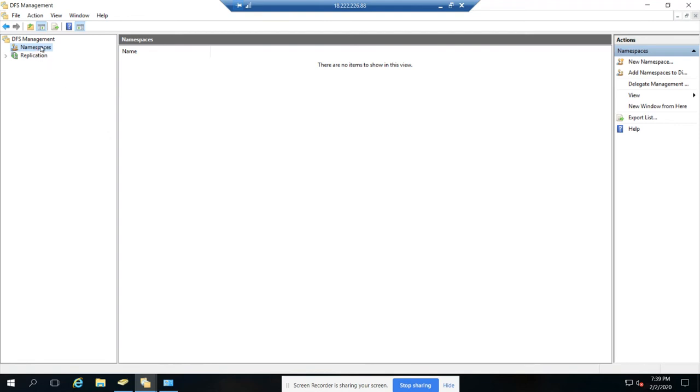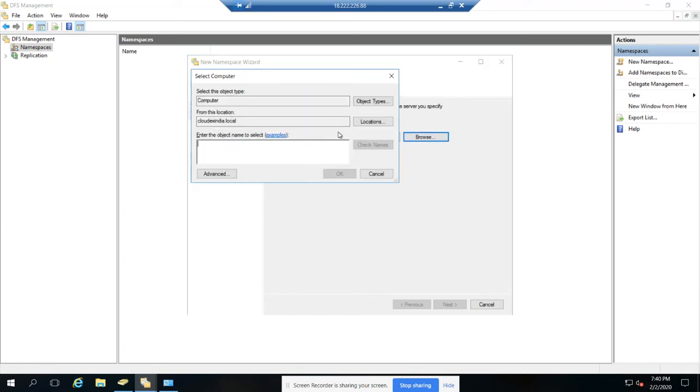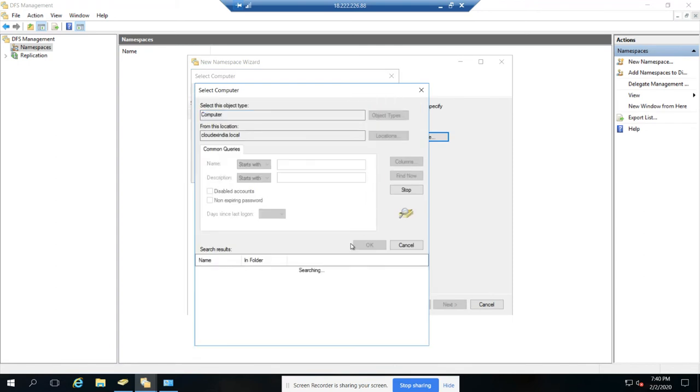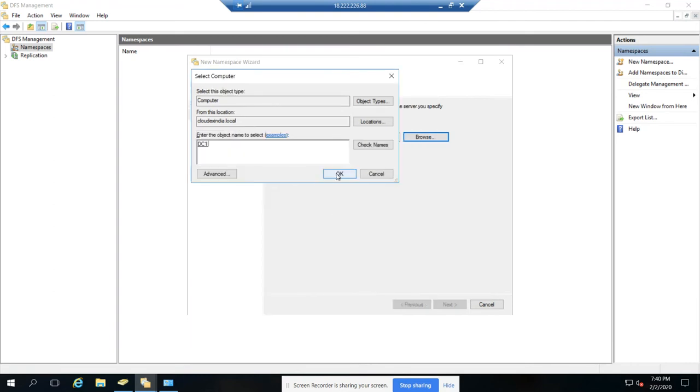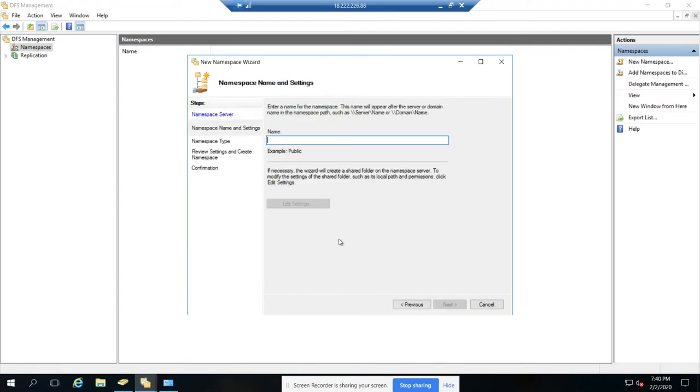For that, click on the namespace, create a new namespace. First of all, select the server where you are going to configure the namespace. I'll select the server, I'll click on advanced, and I'll use this domain controller for this. So I'll use the DC. You can create it on a different member server as well, but I'm going to use this one since I'm using the AWS virtual machine. So I'm not going to utilize multiple.